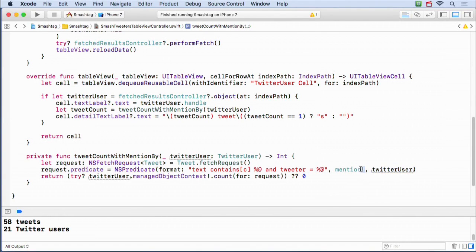And I'm going to go ahead and force unwrap that because, boy, if I get all the way down to here, surely the mention is not nil. And then I'm going to return, I'm going to use the same context the Twitter user is in. Okay, hopefully that's a view context. And I'm going to use that count thing for that request. And if that fails for some reason, I'm going to say 0 tweets. Everybody got that? So let's go take a look.